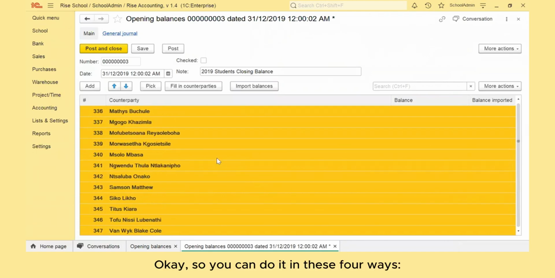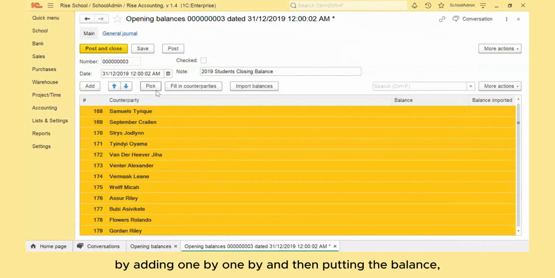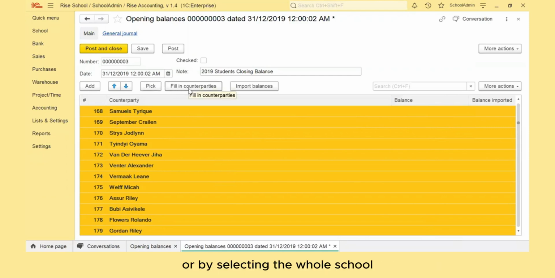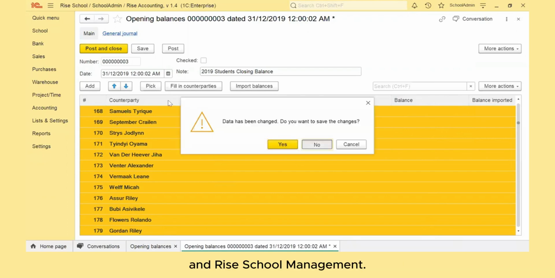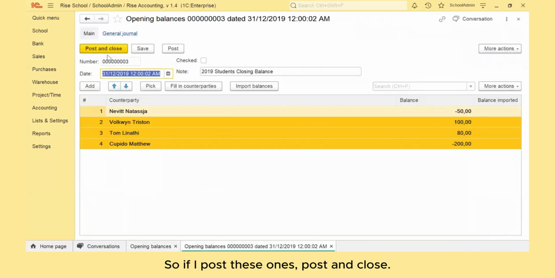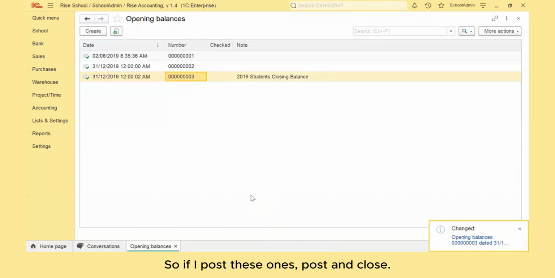Okay, so you can do it in these four ways: by adding one by one, and then putting the balance, by picking a whole grade or a whole class and then going and putting in the balance for each one, or by selecting the whole school by clicking Fill in Counterparties. And at the same time, you can also import from an Excel spreadsheet. When you're done, just click Post and Close, and that's how you will have your opening balances in Rise School Management. So if I post these ones, post and close.